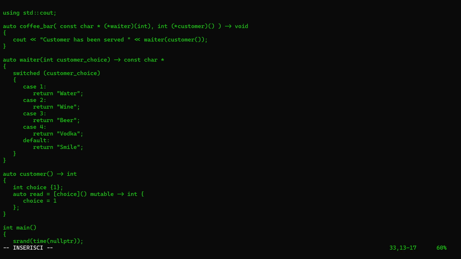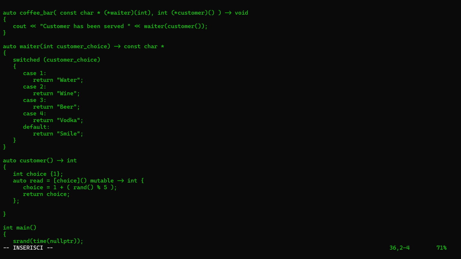So choice will get 1 plus what is returned from the random number generator in the range of between 0 and 5. So I will have numbers between 0 and 4 included, plus 1, 5. So I can have the default here, okay, the smile. So now I have to return from the lambda, I have to return the copy, the modified copy. But the lambda is not being executed.